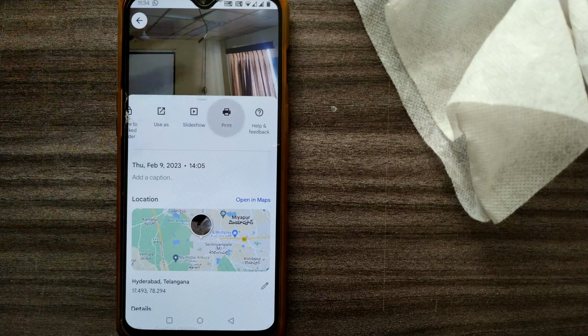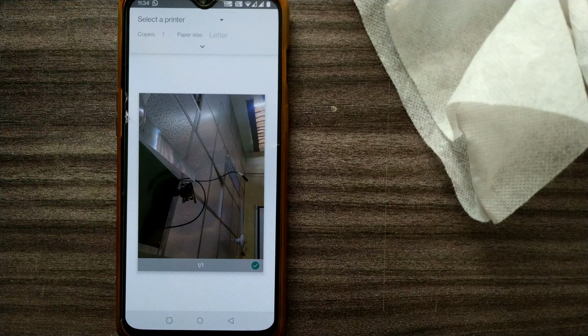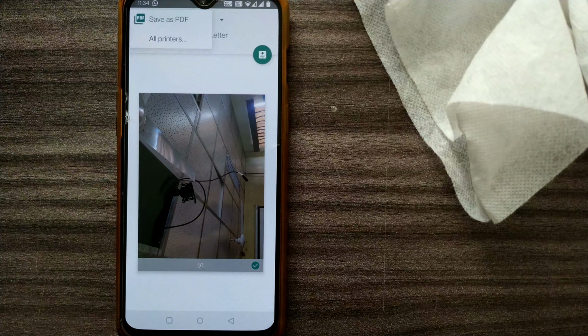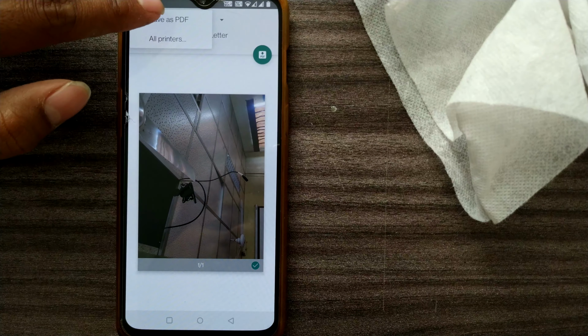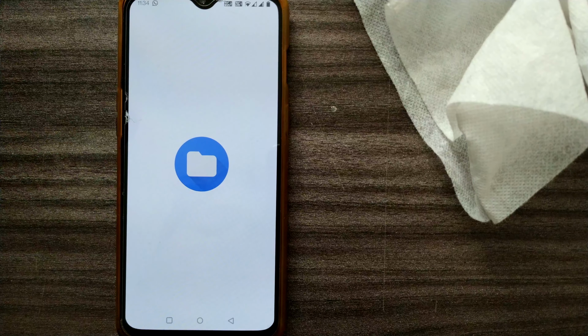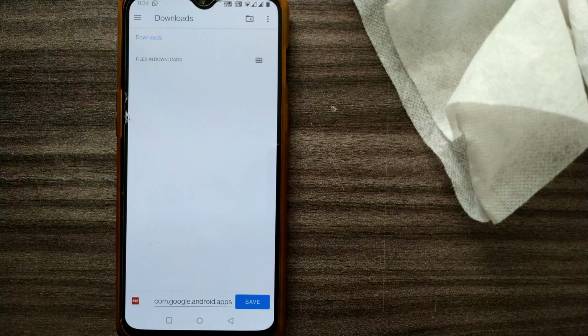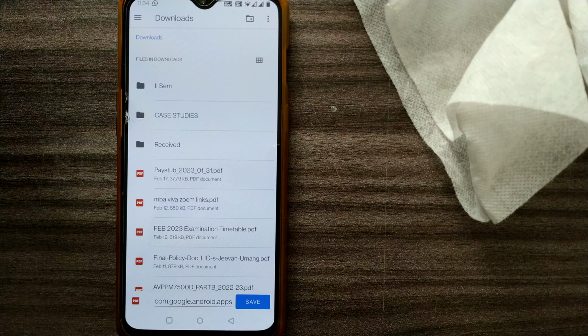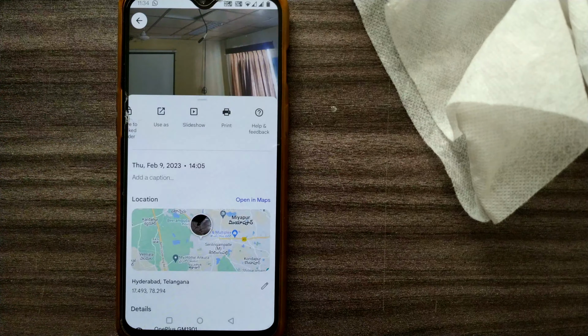And when you press print here, you can see there will be options. Select a printer here, just choose save as PDF. So once you do that, you can download it, press this option and it will get downloaded in your download folder. So save. So it has been saved.